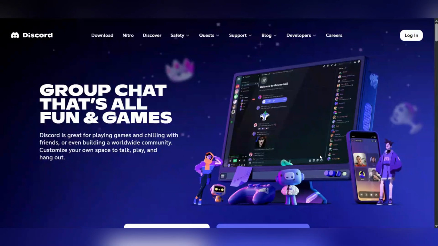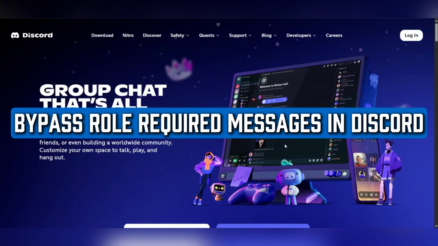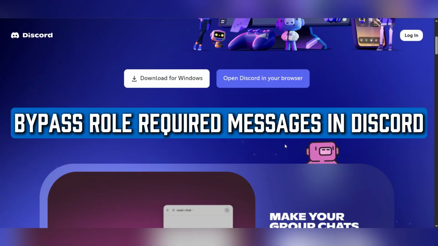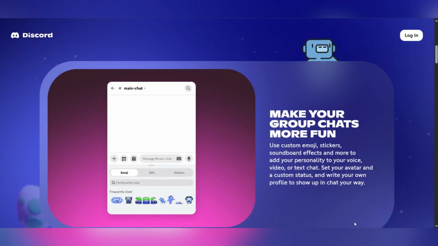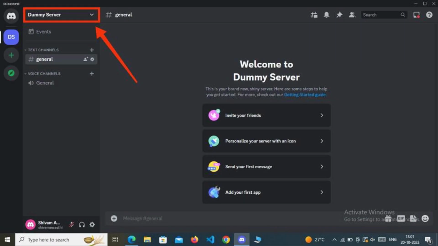Hello everyone, today we're gonna see how to bypass role required message on Discord. First thing you need to do is to launch the Discord app on your mobile device. Go to your desired server where you want it to create the mute role.